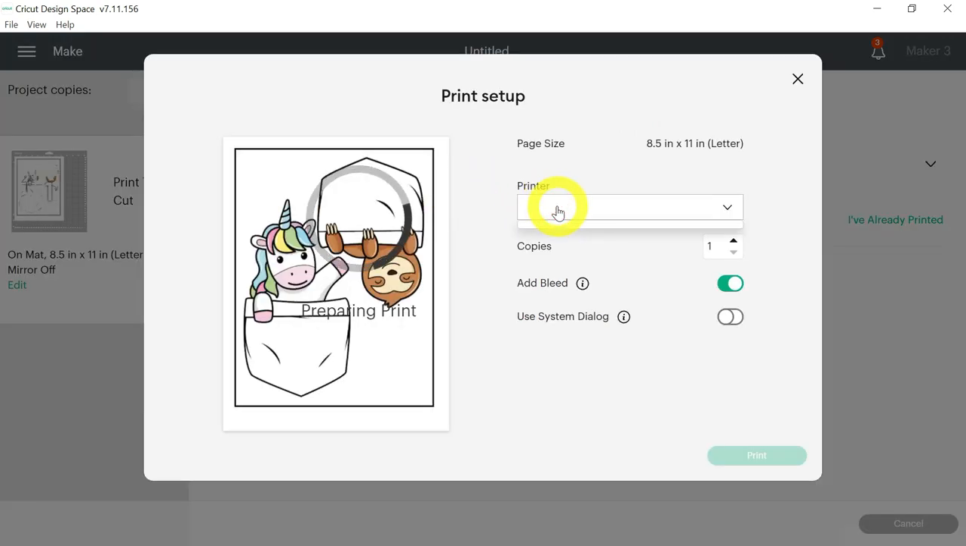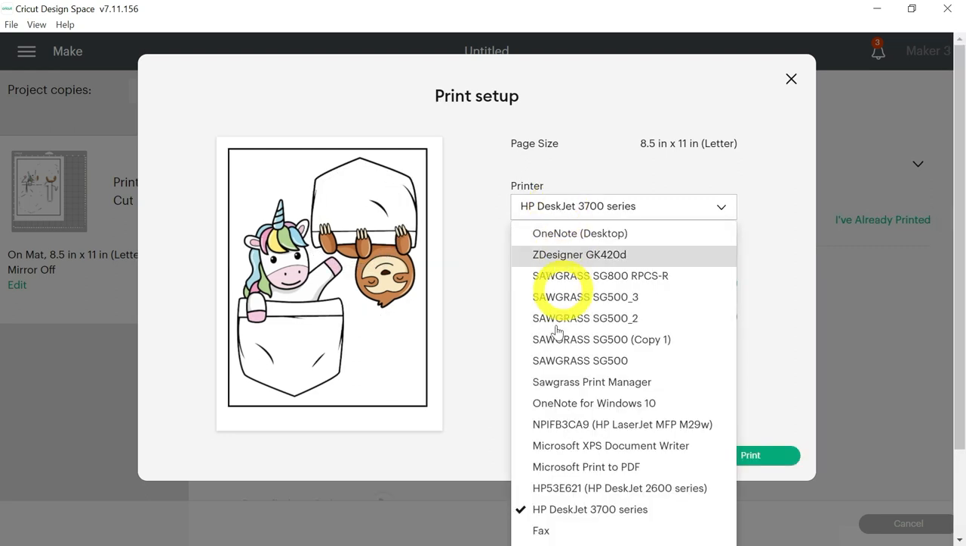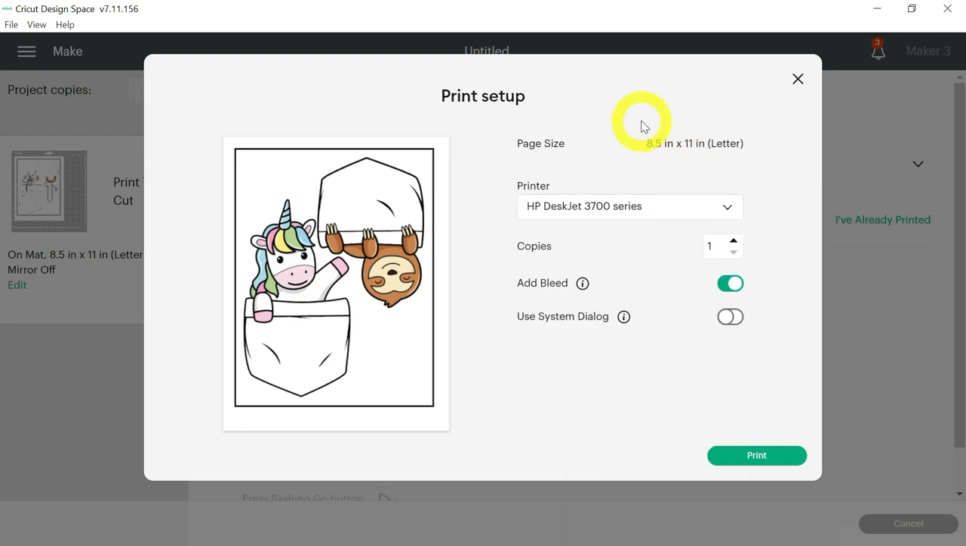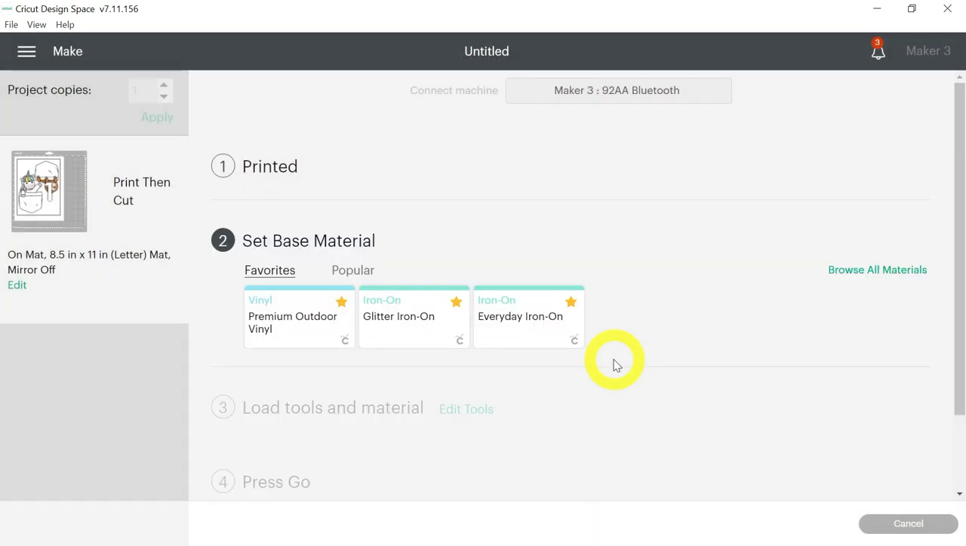Now, I just have a basic HP inkjet printer, nothing special about it. I think I got it at Walmart. And I'm just going to go ahead and print this out. Now, I do have my printable iron-on material already loaded in there. So just make sure that you either have it loaded or walk over and load it. But also, if you're new to using print and cut, then maybe do a trial run on a sheet of paper or a sheet of cardstock, because then you're not wasting your more expensive material.